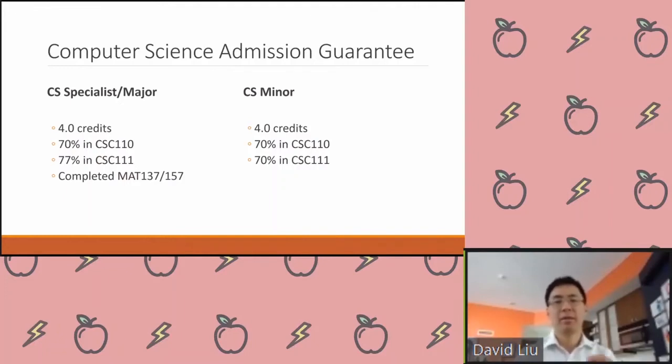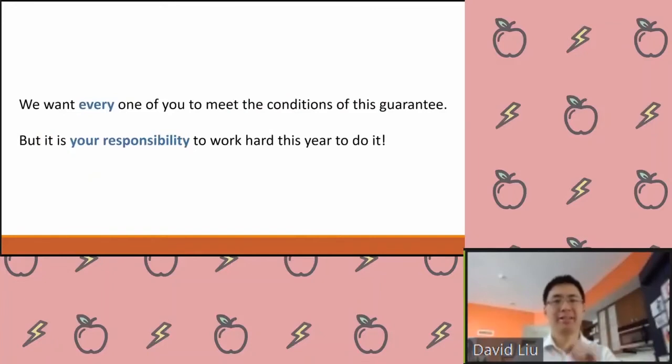So these requirements here, actually, no, I think I have this on another slide. Yes, okay. So these conditions, we've set them not because we want to weed you out. I think there's often a perception in first year university courses in general that we create really challenging or really difficult first year courses to weed students out so that only the very best students get into the program. And it's not like that at all here. So here, we want every one of you to meet the conditions of the guarantee.